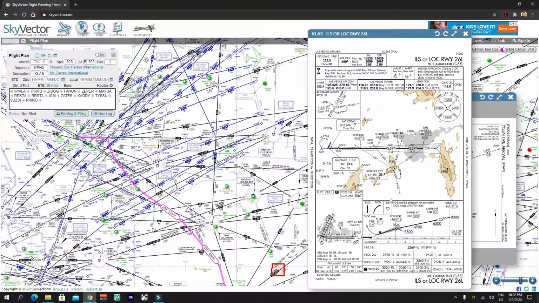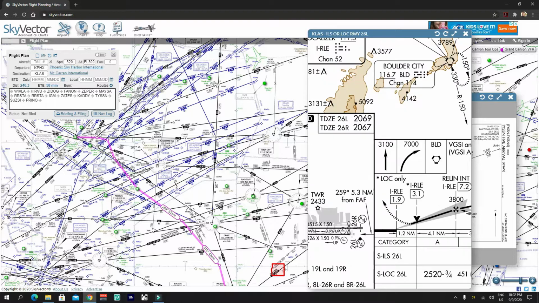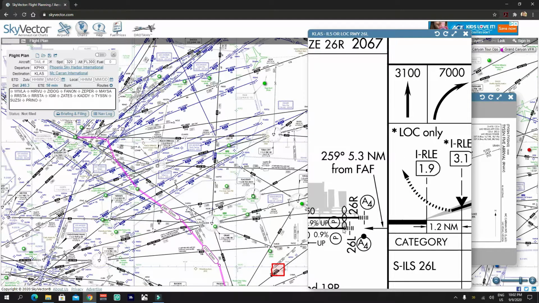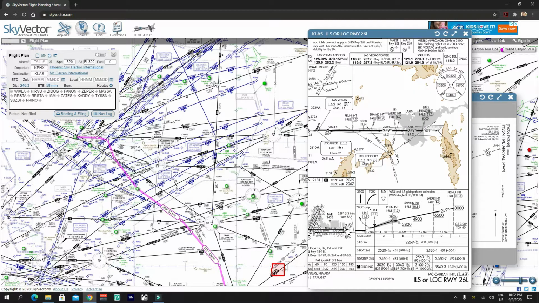Okay, when we move down to here, this is the information about the runways, and you see TDZE. This is your touchdown zone elevation. So 26 left has a touchdown zone elevation of 2,069 feet. What I mean by touchdown zone elevation is this right here, where you put your wheels on the runway. That's called the touchdown zone.